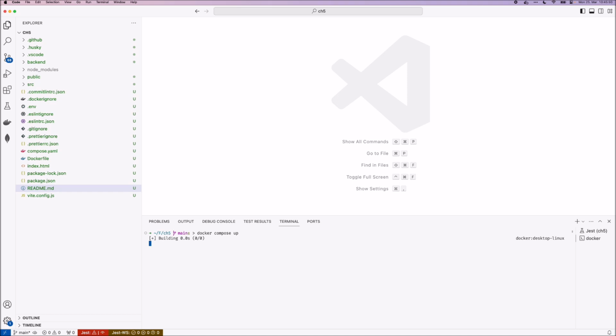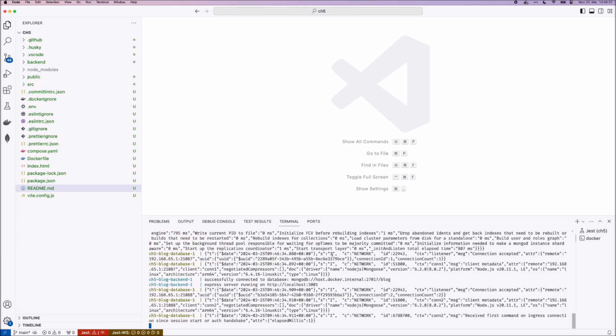So now this will take a while to run. It will first build all the containers and then it will run them and attach our shell to them so that we can see the output. Now we can see a lot of output.